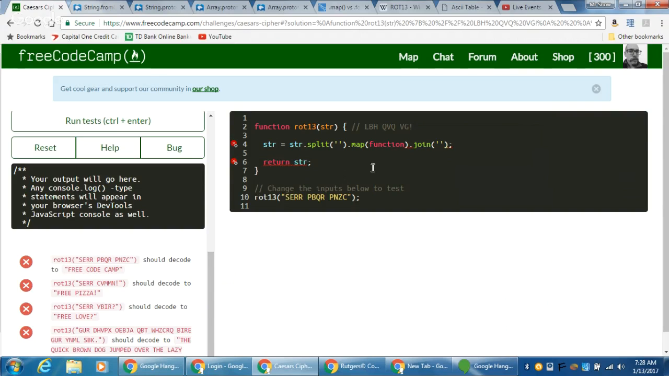Now, what exactly are we doing with this map? And we haven't used this before. All right, so what does that mean? Well, that means we have to actually figure out what's going on. And if you notice, the function I have here is an anonymous function, and we're not actually going to use an anonymous function, which is why we have all these errors.